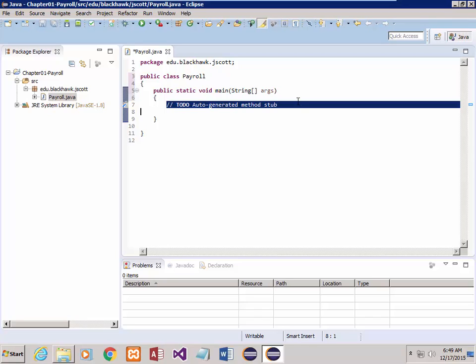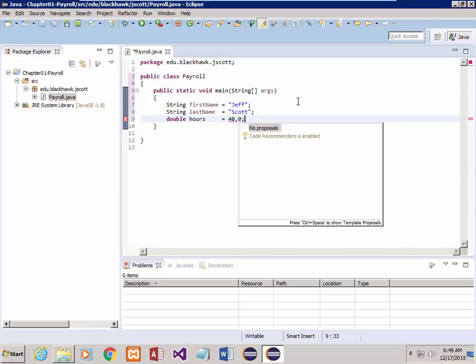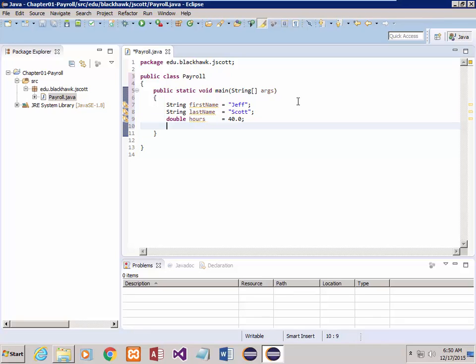And inside of main, I'm going to put in five variables. String first name equals Jeff. String last name equals Scott. Double hours, and I'm lining this stuff up, you don't have to do that, equal 40.0. This is very similar to the program they put in the book. Double rate equals 25.0. Double gross equals 0. All right, so what I've just done is I've created five variables.